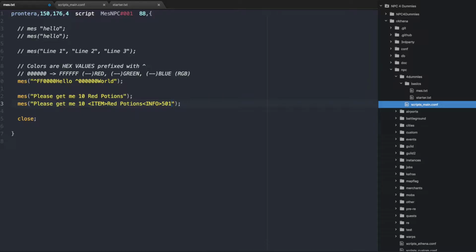Alright, now we only need to simply close those 2 tags. If you're familiar with HTML, you basically just open the tag again, and then open the tag again, and this time put a / and the same word. Info close, item close, boom. So what we've done now is we've made the same line, but now red potions is going to be clickable, and it will show us the information for item ID 501.